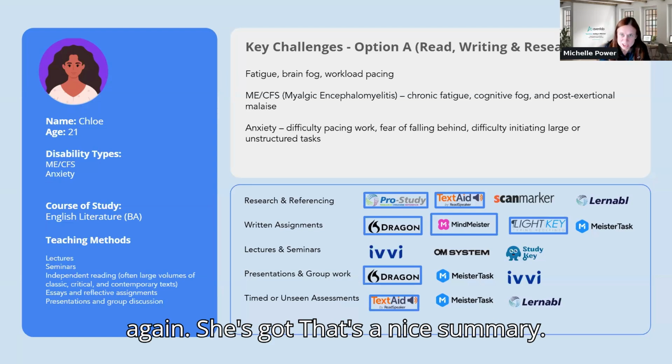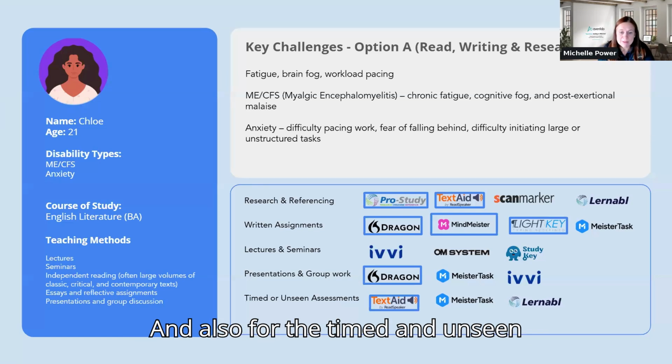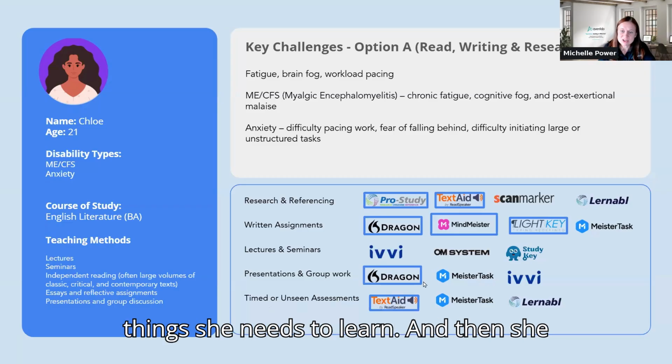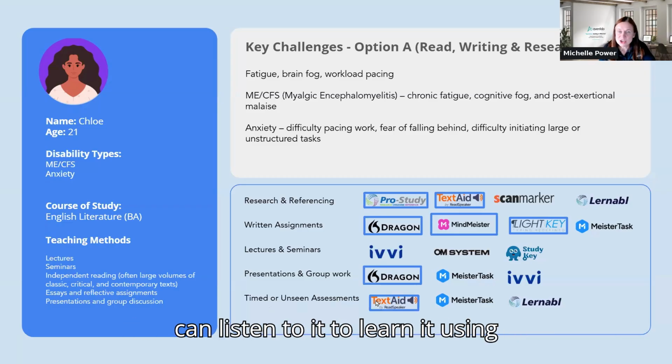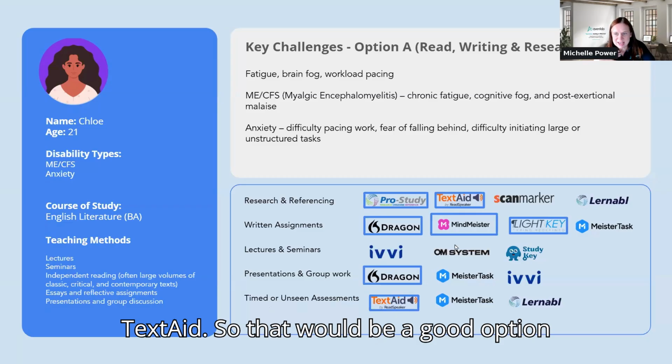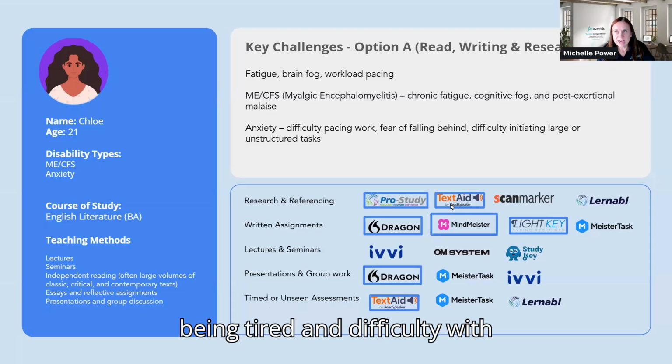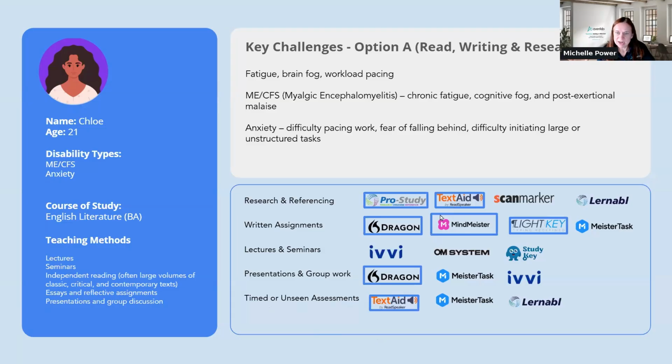She's got a nice summary, and also for the timed and unseen assessment, so she's revising for an exam, she's got a summary of those key things she needs to learn, and then she can listen to it to learn it using TextAid. So that would be a good option for her, as well as being tired and having difficulty with comprehension of reading.